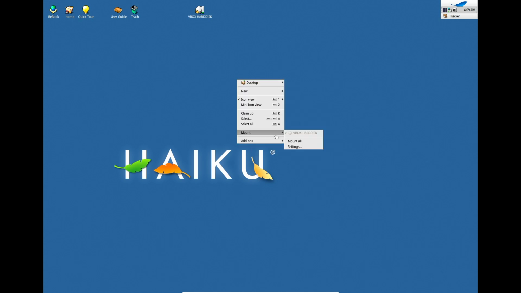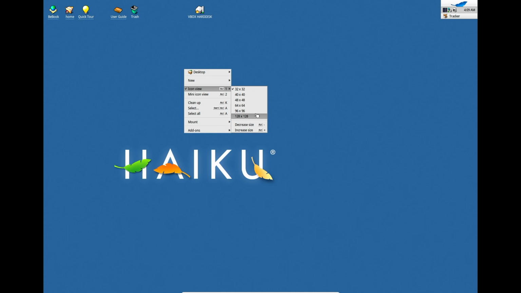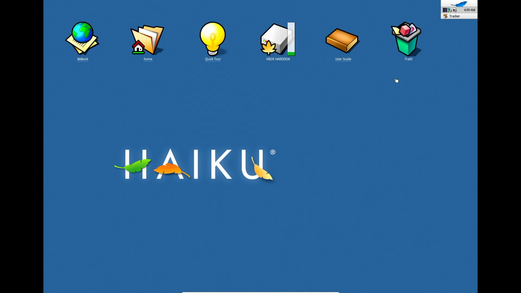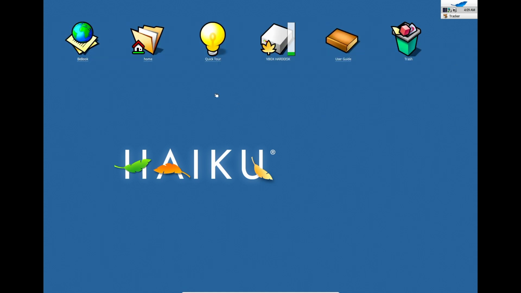There we go. So I think this is a pretty nice OS. We can do cleanup. I thought it would move stuff, but it didn't. We can change the icon view. So maybe there you go. For those of you that really want to see big icons, we got you covered in this operating system.